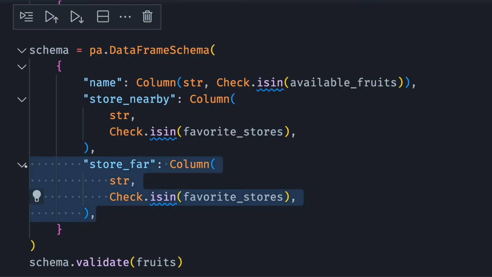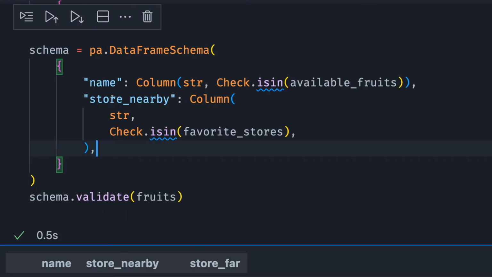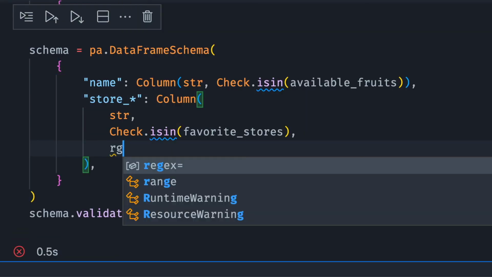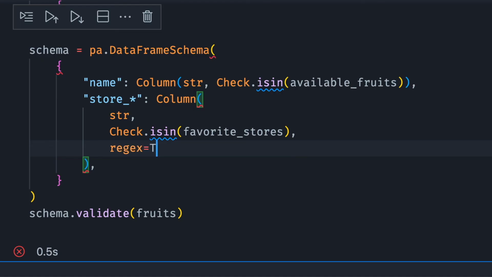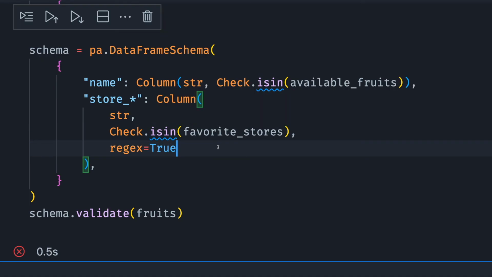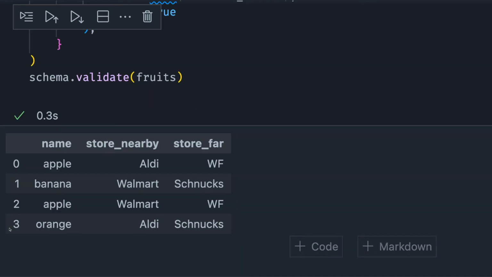I'll start with removing this check and then switch store nearby with store and star. What this means is that I want to apply this check on any columns that start with store and the underscore. And I will also set regex equal true, so that Pandera will match the columns using regex. And I'll run this and our data passed the checks.